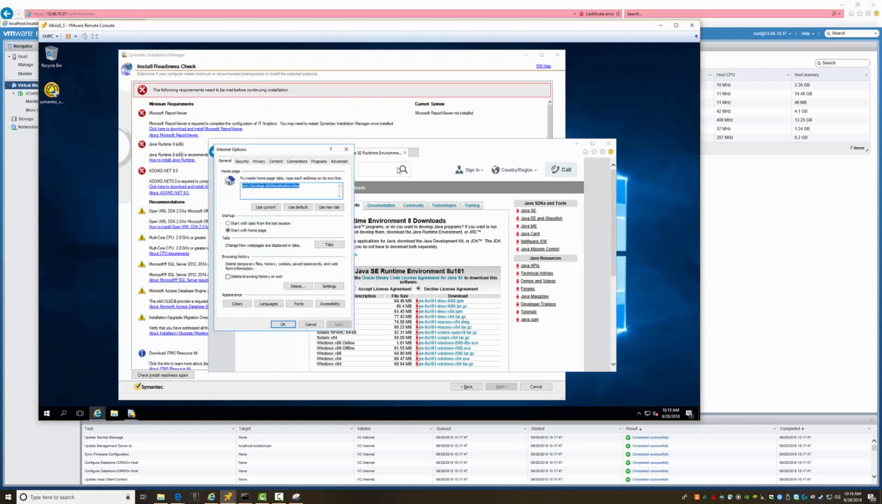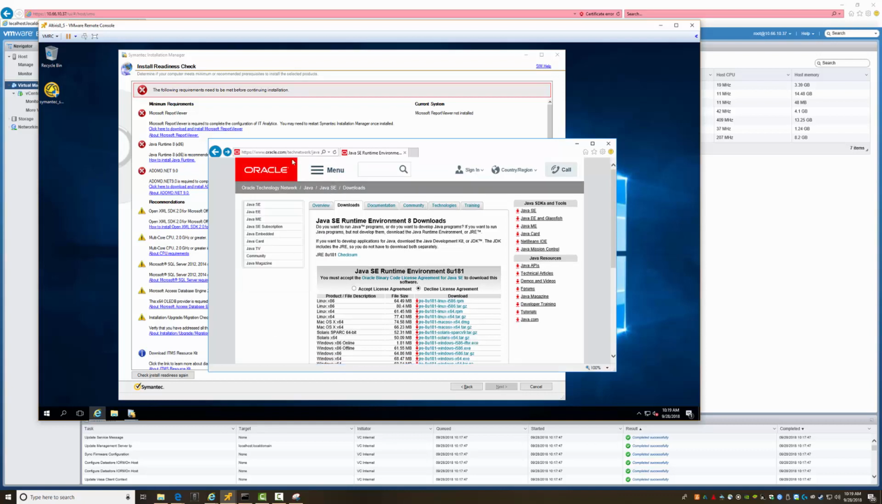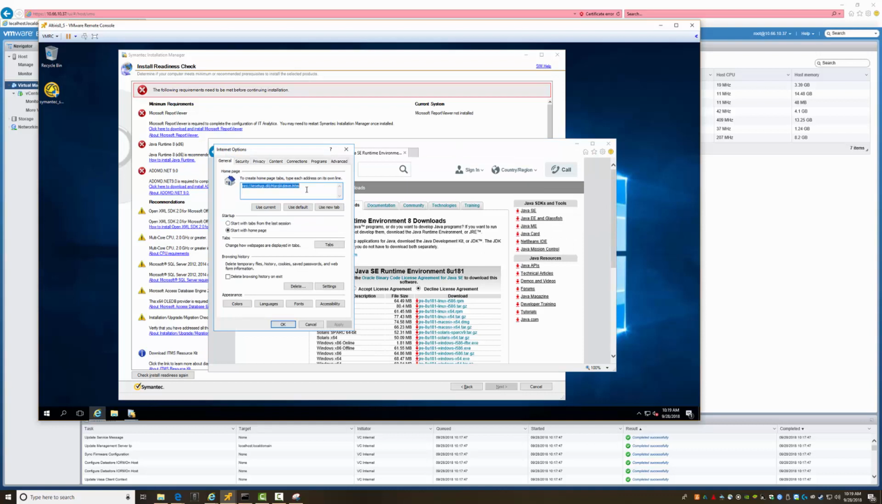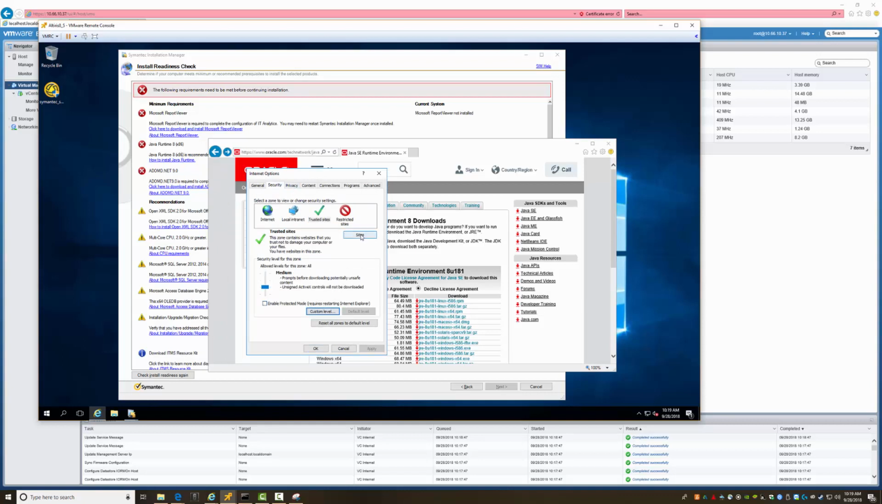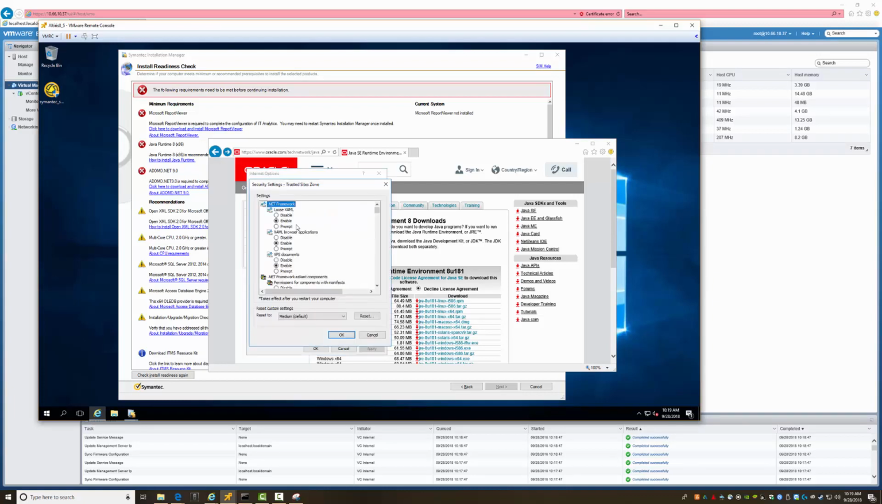Let's do Options. Actually, let's do something else. Hit the Alt key. Let's view toolbars. Status bar. Yeah. Okay. Let's go to Internet options. Oracle. Security, trusted sites. Oracle.com is in here. Let's do custom level. Enable. I'm just looking for a prompt.